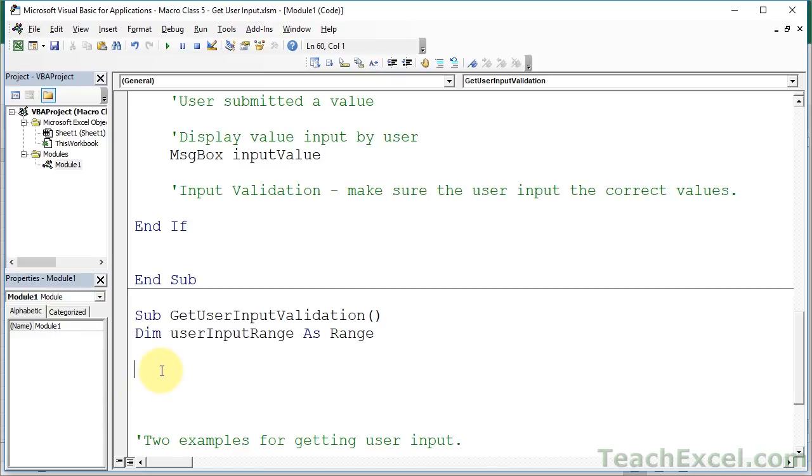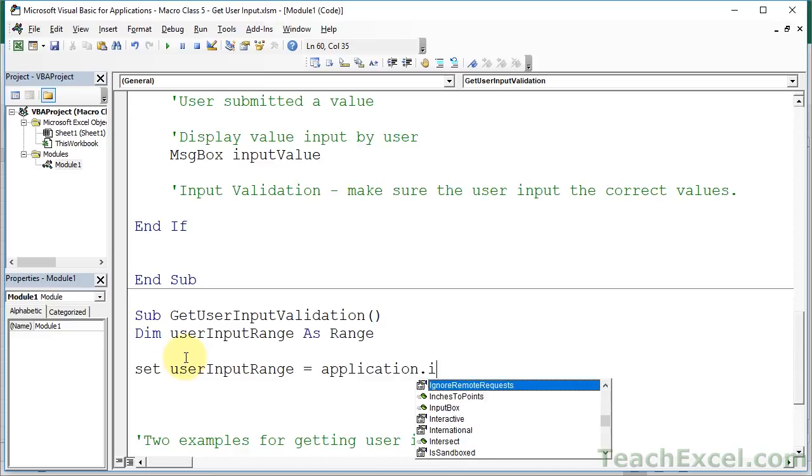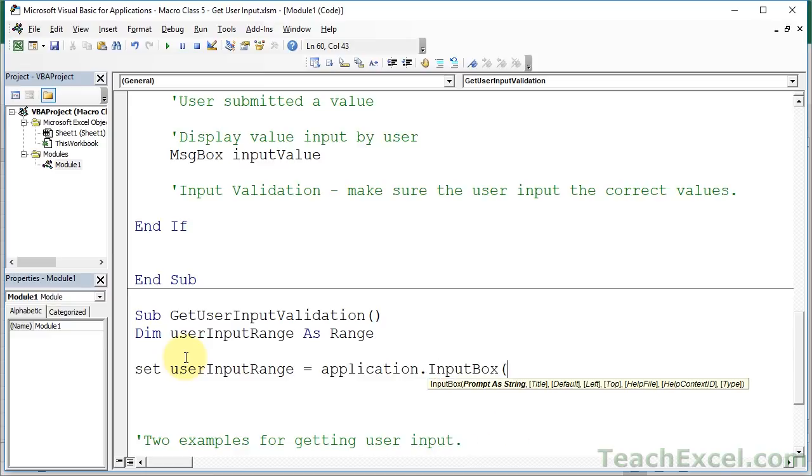Okie dokie. Technically, I didn't need to do that, but it's nicer to do that when dealing with ranges. Now we need to set this range variable equal to the input. So set user input range equal to, and if the set thing is a bit confusing, don't worry about it. For ranges, you just have to use set in front of the variable name. So set user input range equal to application dot input box. Now what do I want for the prompt? Let's say select a cell.